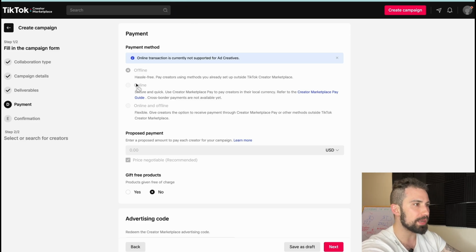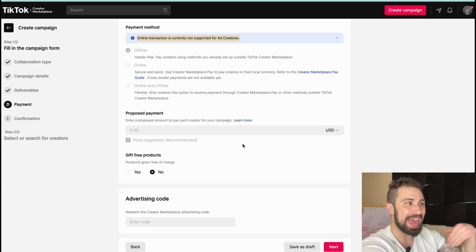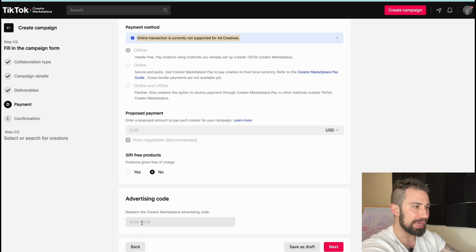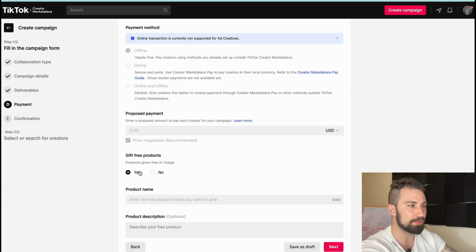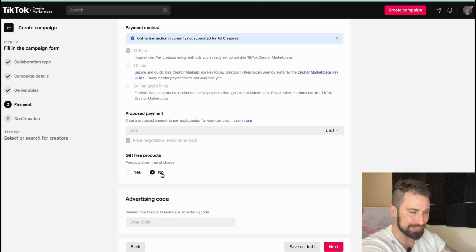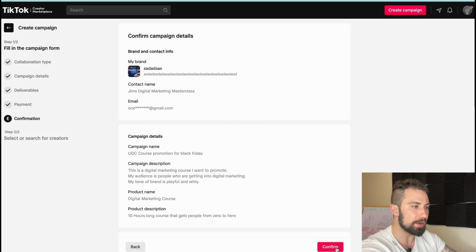We go down, offline and we have online. So online transactions is not currently supported for ad creatives. So that's why we cannot do online transactions. We have to pay them offline. Advertising code, we don't have it. So gift free products, no, we don't have it since this is online. So if it was a tangible product, let's say I'm selling this pen, you have to do gift free products. Yes, guys, you have to send them so they can submit their videos, right?